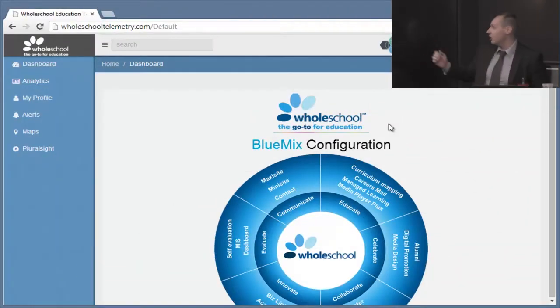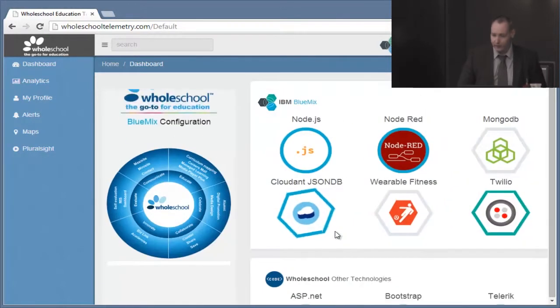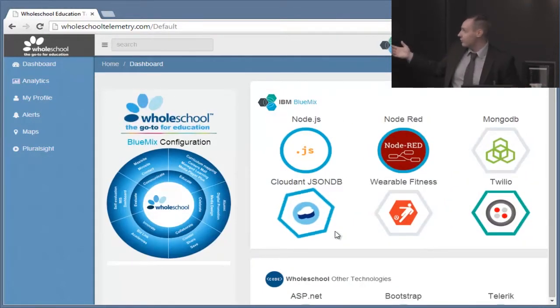Okay, so basically this is our telemetry dashboard. Again, it didn't exist a number of weeks ago, and everything you see here we've gone through and created very rapidly using the Bluemix cloud. Just click on the logo here. So again, here's the number of different services.